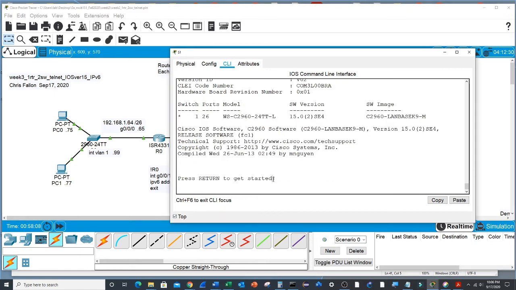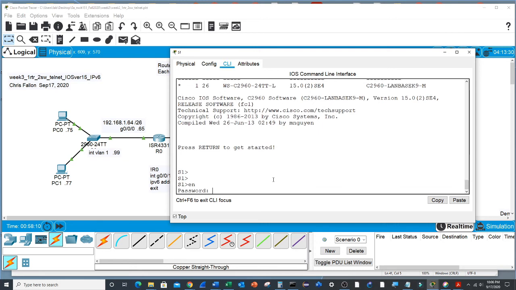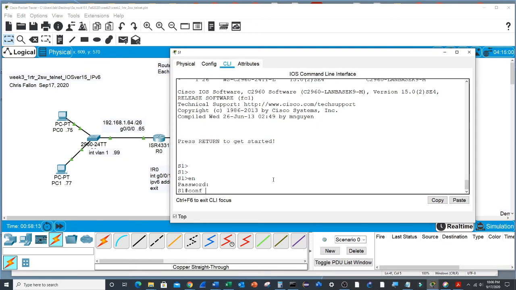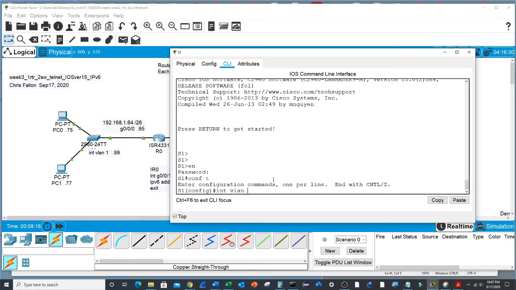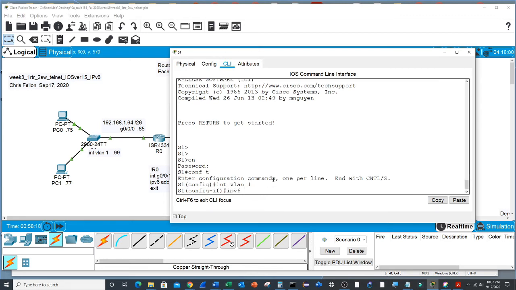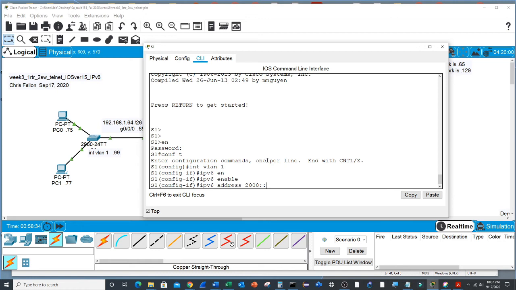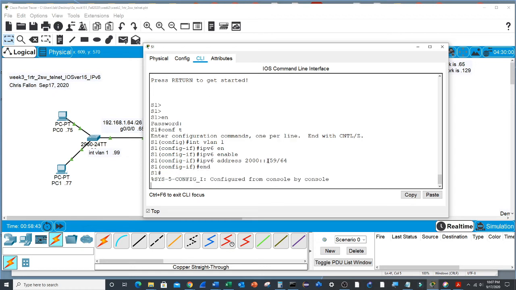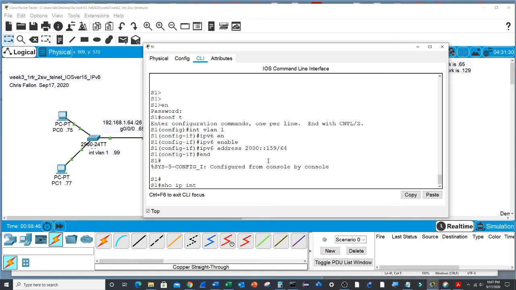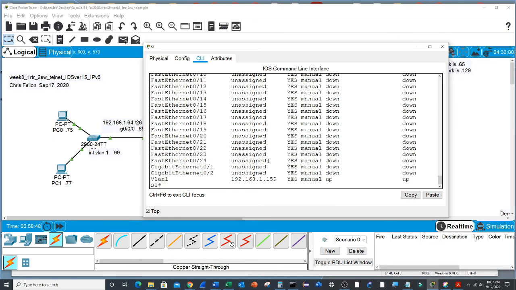Fast forward time, enable, Cisco, configure terminal, interface VLAN 1, IPv6 enable, IPv6 address 2000::159 will be the address, /64, and show IPv6 interface brief, and we see that VLAN 1 is 159.